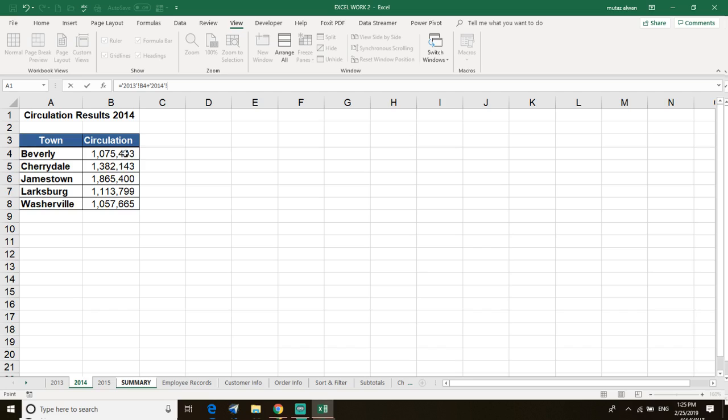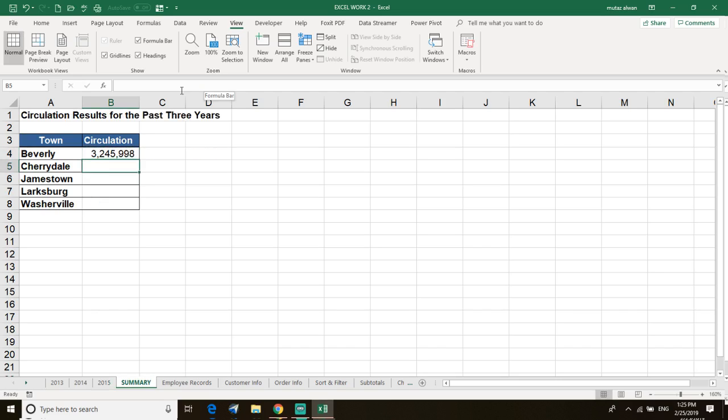I'll go back to 2014. We'll put plus. We'll go back to 2015. 2013 before, 2014 before, and 2015 before. And we're done. It made the sum for the three numbers of the 3 years for Beverly area in the summary.